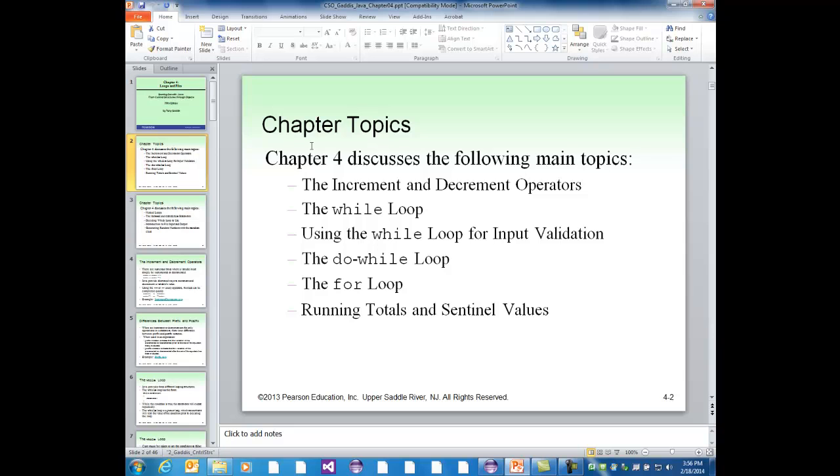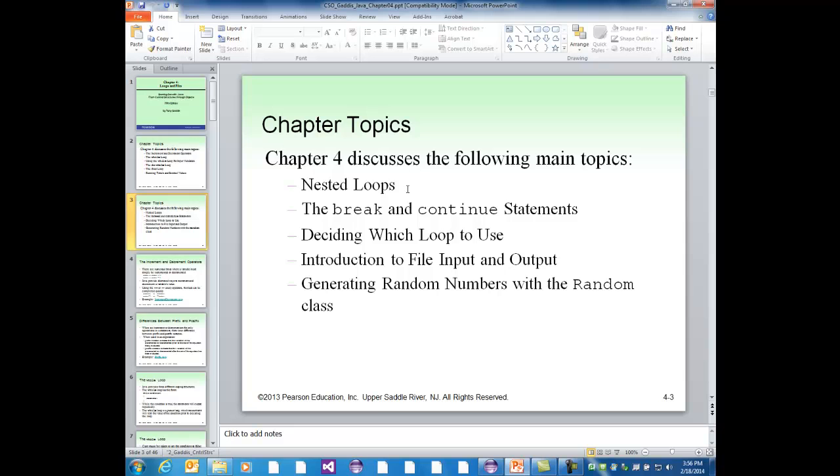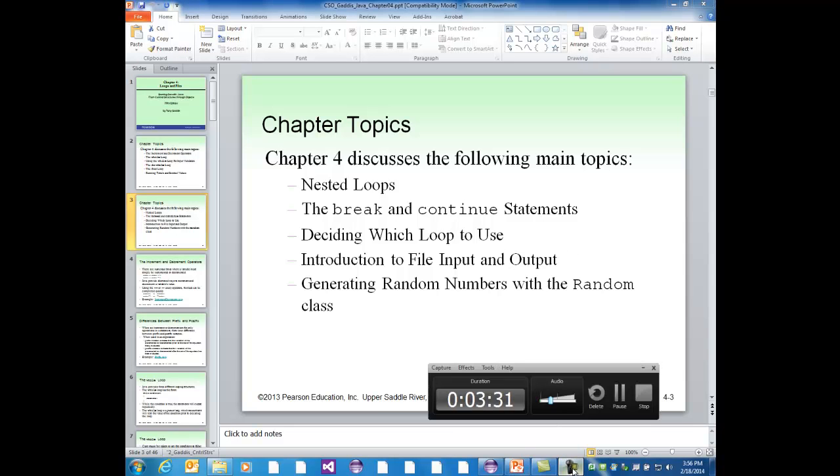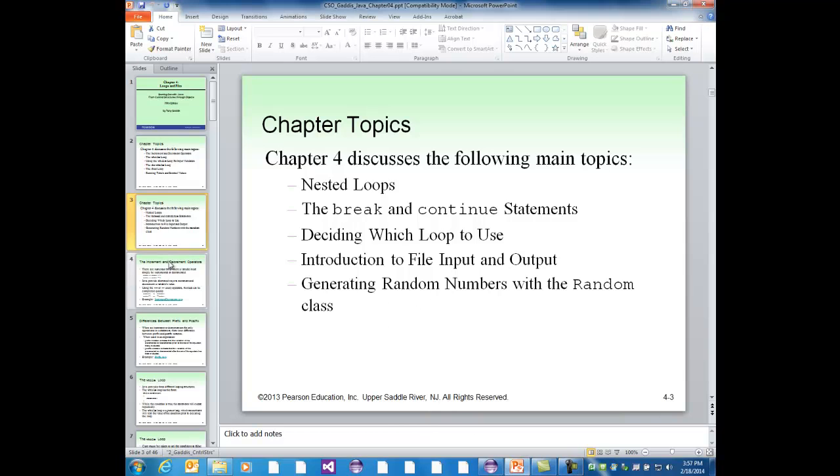Chapter 4 discusses the following main topics: the increment and decrement operators, the while loop, using the while loop for input validation, which is a topic we'll talk about, the do while loop, the for loop, running totals and sentinel values. We'll talk about nested loops. We'll probably stop around here for today and then save the rest of it for the week after the midterm. But then we'll also have the break and continue statements, deciding which loop to use of the ones that are available to us, introduction to file input and output, and also generating random numbers with the random class.